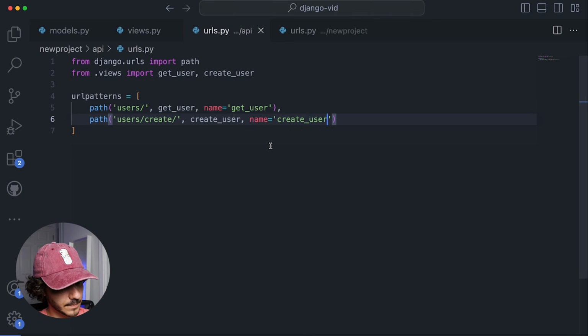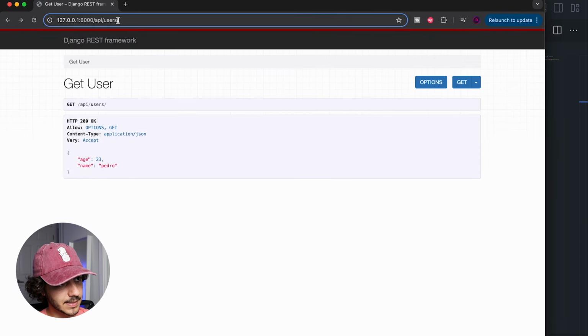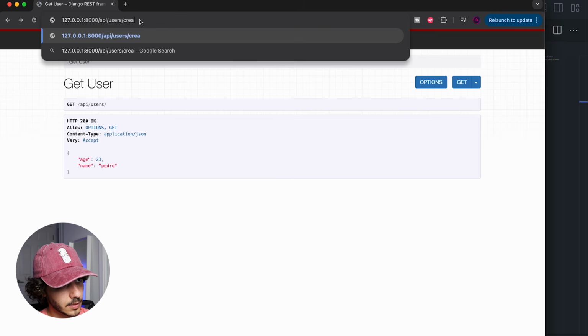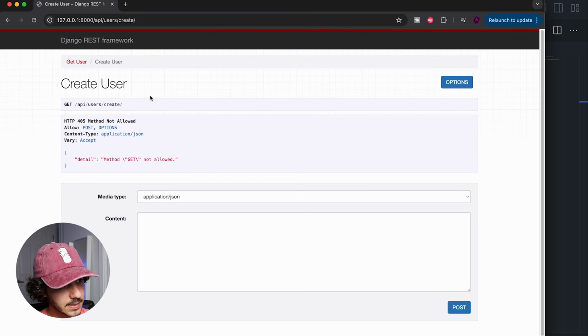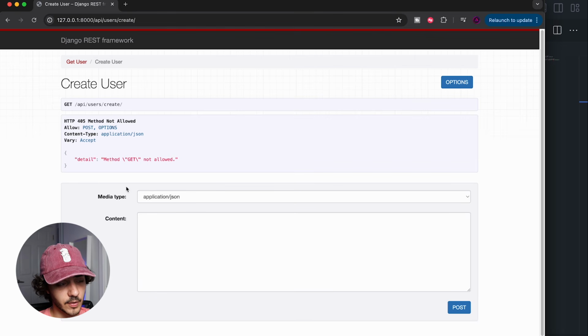Perfect. Now, if I come to our Google Chrome over here and I put API/users/create, you'll see that it will prompt an error saying that the method get is not allowed, because it's actually not allowed, right? We're not making a get request. We're actually making a post request. Now, it actually has over here at the bottom a little place where we can make a post request, which will basically bypass this error. We can pass in some JSON data inside of here and use that data as what we're going to be passing into our API request.